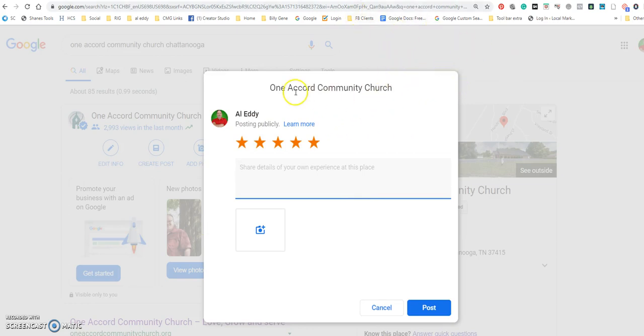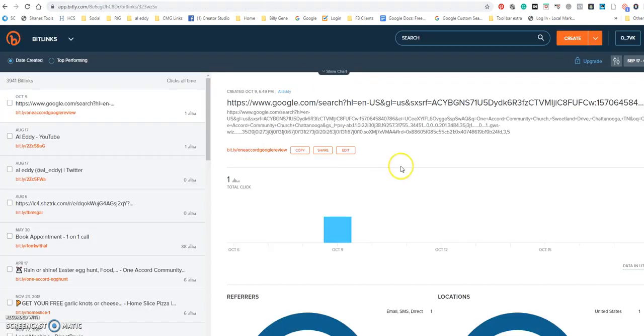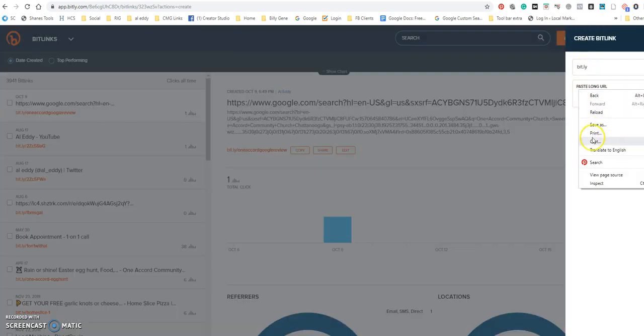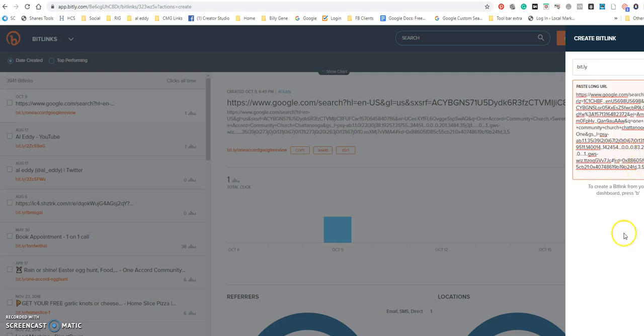It's a very long and ugly looking code, so I want you to use a URL shortener. I recommend Bitly. It's free, and as you can see, I already did it and posted it, but we'll show you again. What you want to do is go up here to create the link, and it's going to ask you to post your long URL. Paste it. Make sure you paste it.